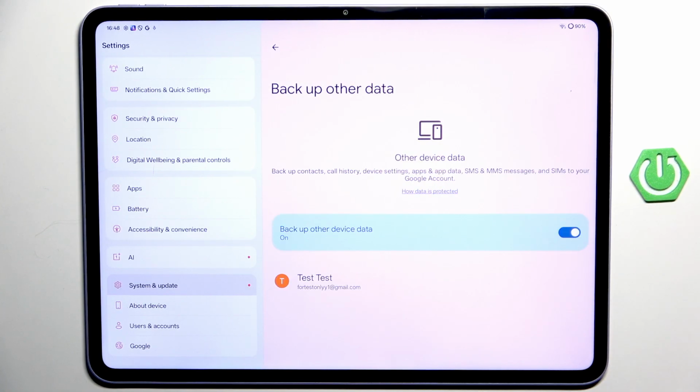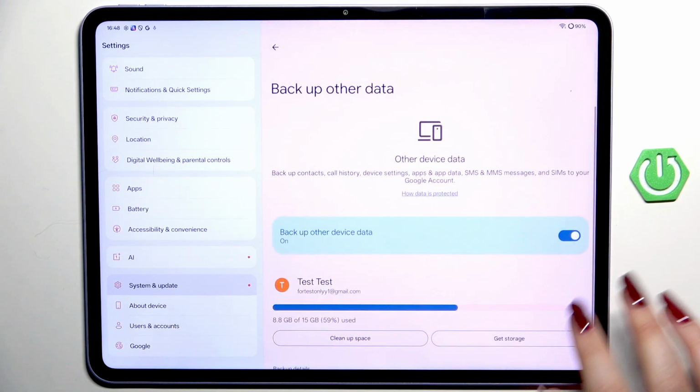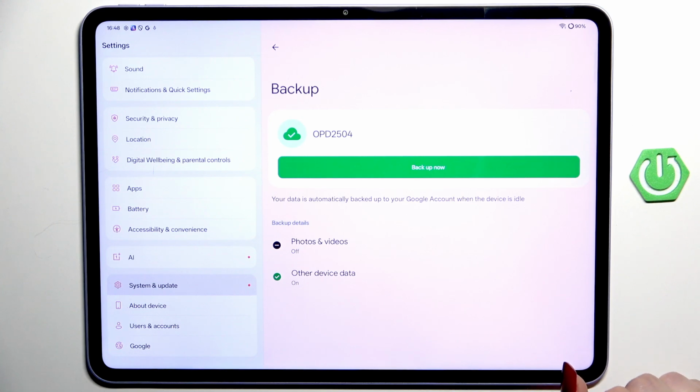Now we can tap on other device data and here we can check how much space we've got left. We can manage the storage. So for example, remove some unnecessary files and under it you've got backup details, so you can check what has already been backed up. So let's go back and to finish everything, simply tap on Backup now.